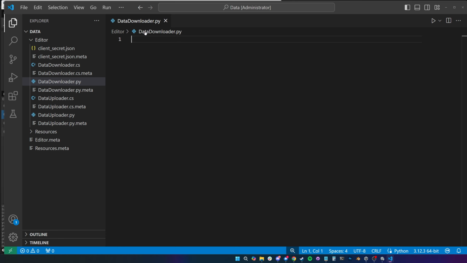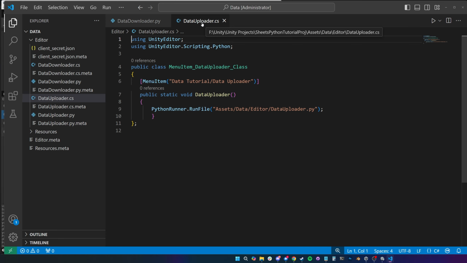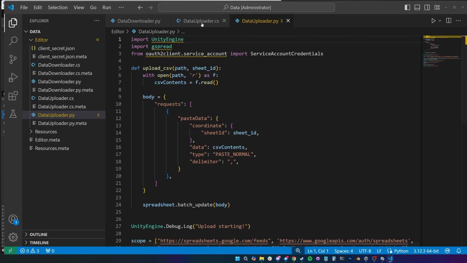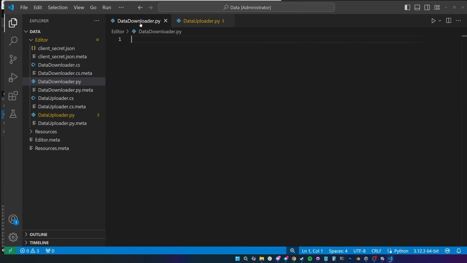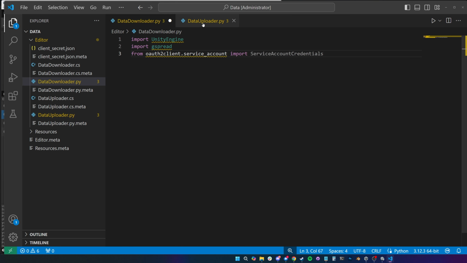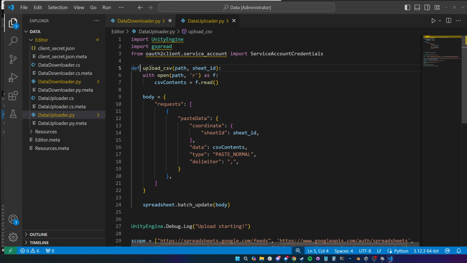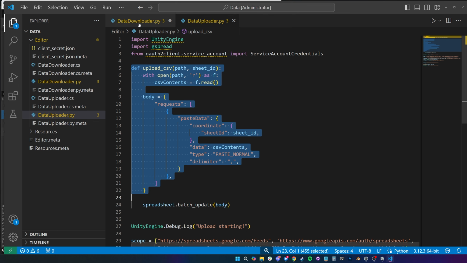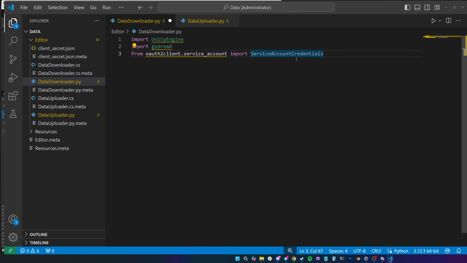So here we are in datadownloader.py, which again is empty. And it's almost the exact same script as our datauploader.py, but we're just doing stuff in reverse. So we need to use the exact same imports, so we'll copy and paste them over. The method download_CSV is slightly more complex than the upload one, so we'll do this one from scratch. We won't copy and paste anything.